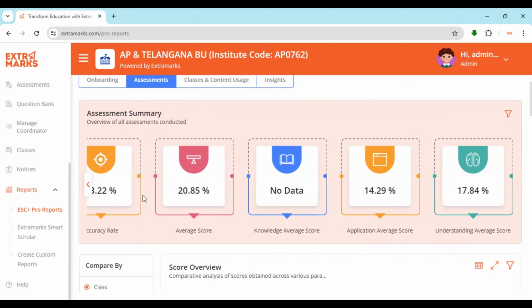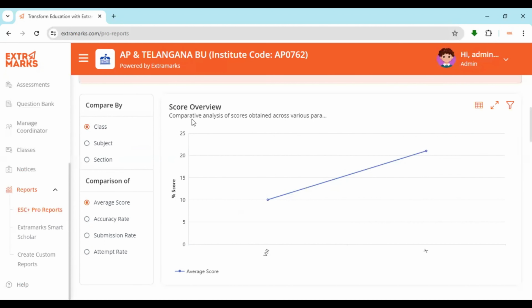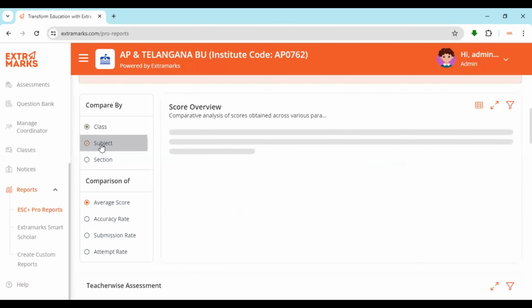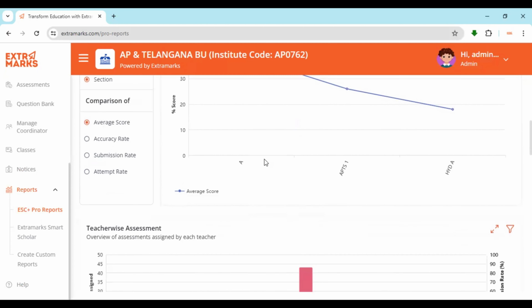This is in terms of Bloom's taxonomy parameters. Next, what we have is the score overview. The score overview can be understood by choosing the filters here. You can filter by subject, you can filter by section. Likewise, you can also filter by the average accuracy, submission, and attempt rates.